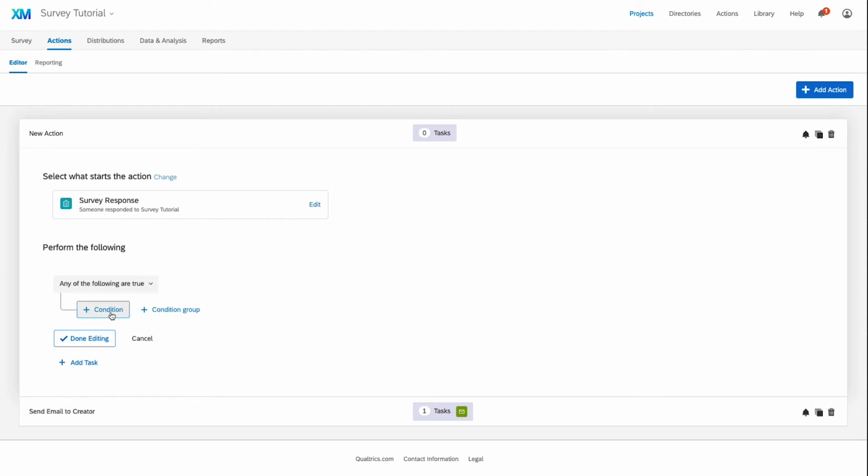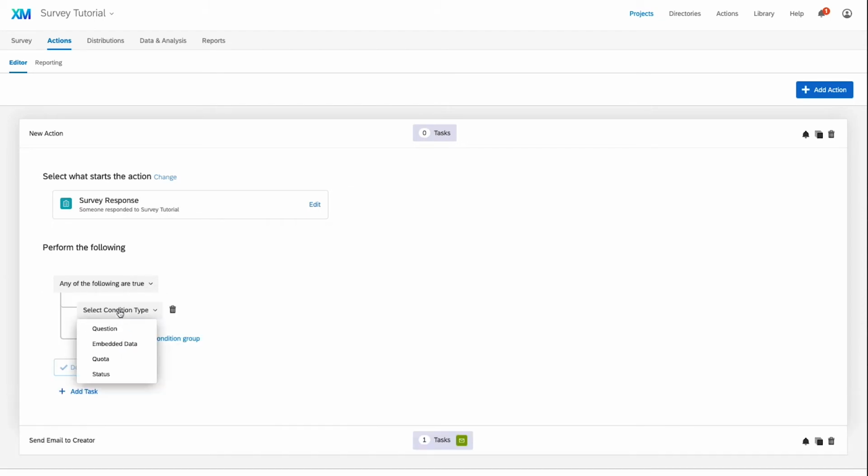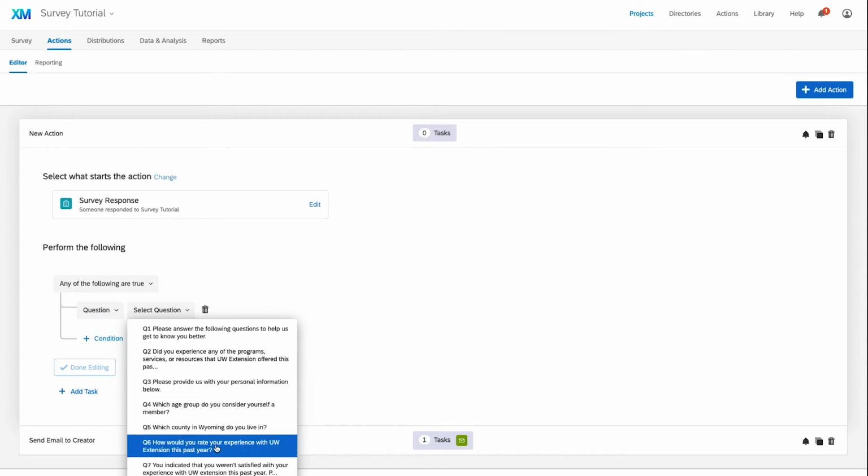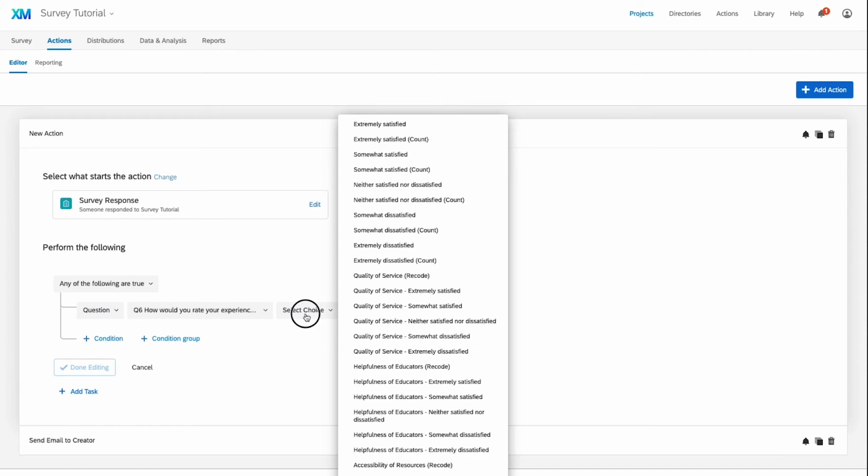And then I'll click on adding a new condition. So the condition type is going to have these options here, and I'm going to base it off of a question. And then I'll choose that question, which happens to be question 6, how would you rate your experience? And then if you remember, it was a matrix question, so there were a lot of different options here. So I'm gonna have to add a few conditions because I want to know if they are somewhat dissatisfied or extremely dissatisfied for any of those different options, which was quality of service, helpfulness of educators, and accessibility of resources.